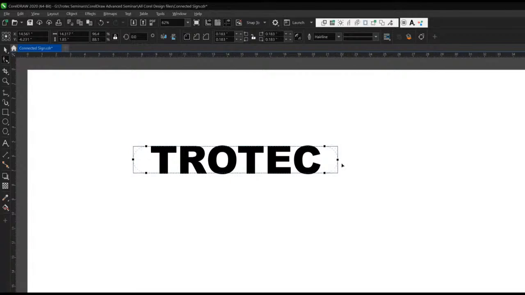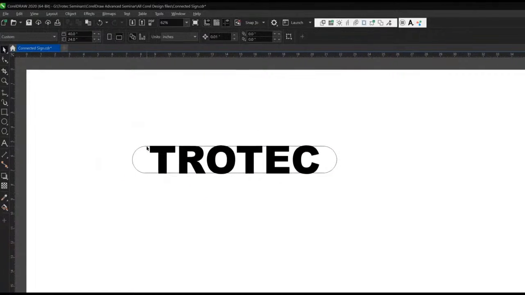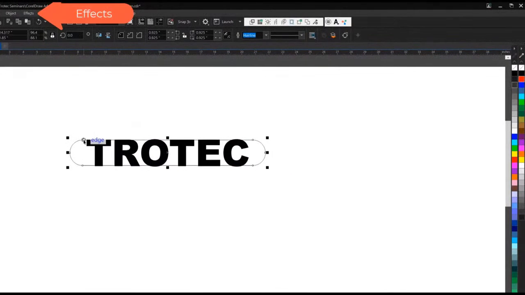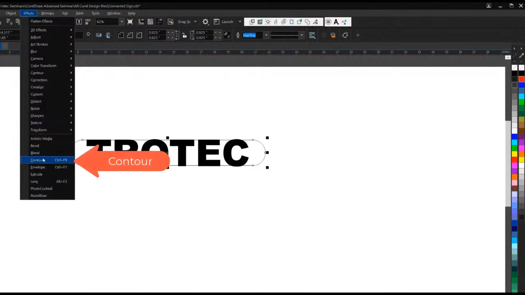I'm going to go to my shape tool, grab the corner and just drag down here, and that will give me a nice radius around the edge. Now I'm going to hit C, which is going to center it. When I select both the objects together and hit C, it will center left to right. E will center up and down.